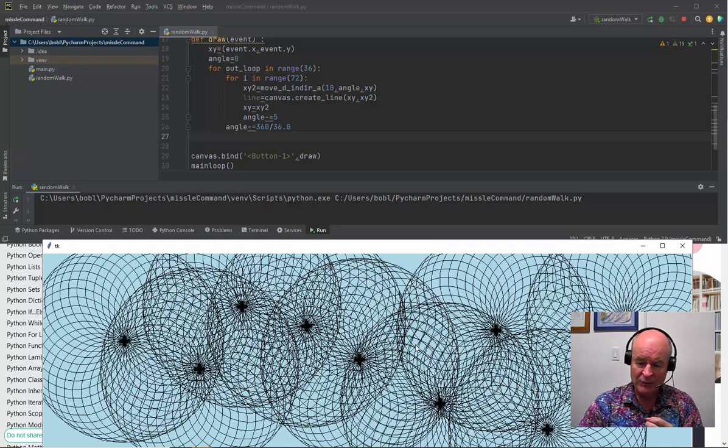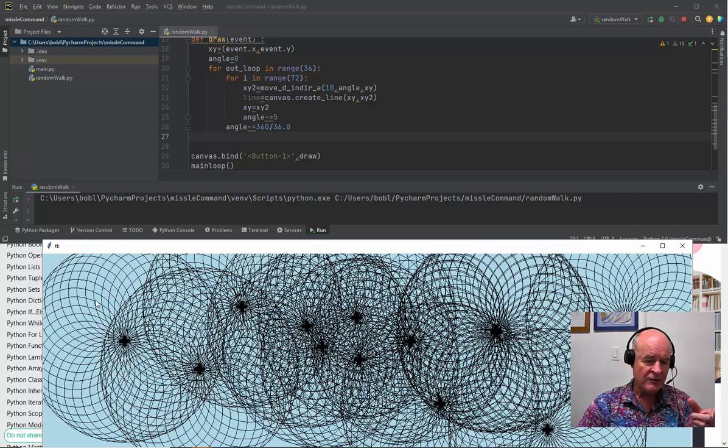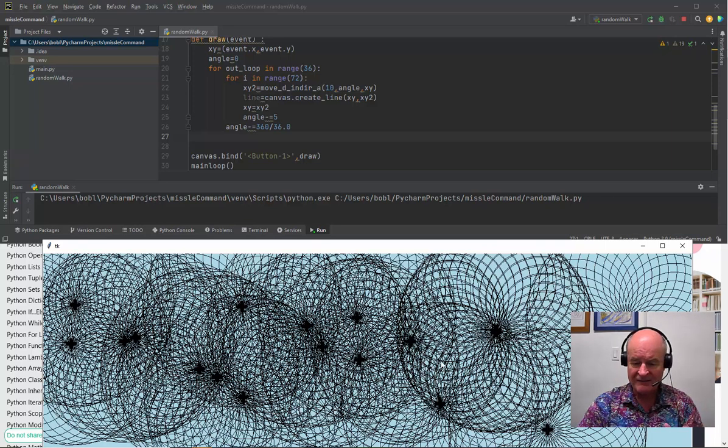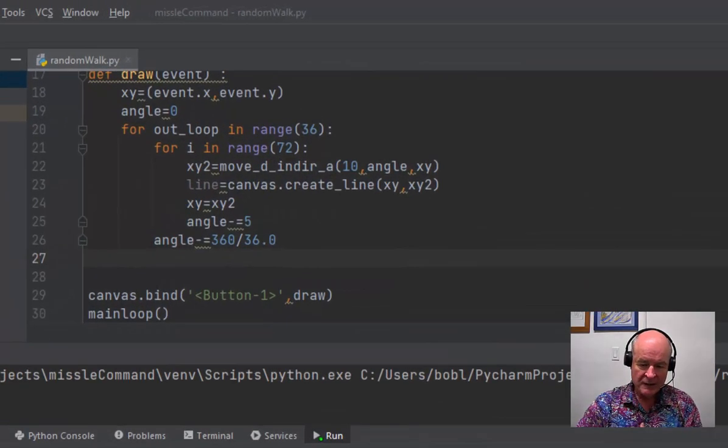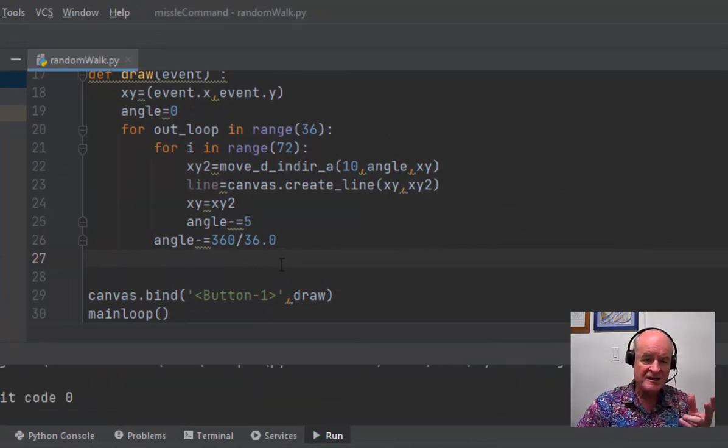picture. Now, the problem is every time I click, I'm drawing hundreds of lines, and the canvas is getting filled up. It'd be kind of nice if we had a way to clear it. So we'll figure a way out that we can bind another button or bind to something and actually erase. We'll do that in a minute. But so that's pretty nice. And you can play with this little program and change these numbers.